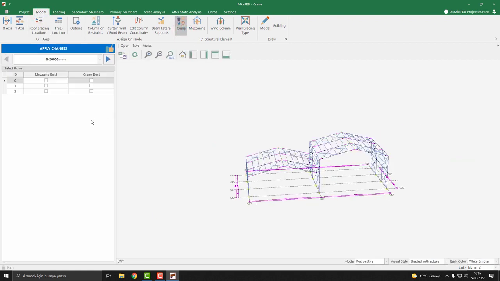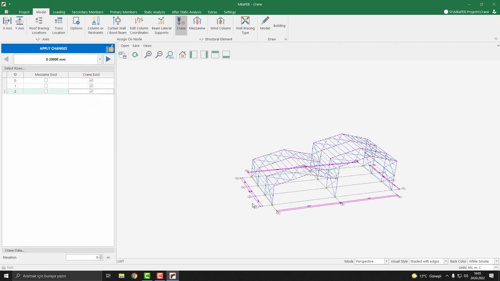There are two options available: mezzanine exist and crane exist. First, you need to select the coordinates. I select the first hole. I select the first truss, and the crane exists with both truss spacings, and the elevation is about 5 meters.